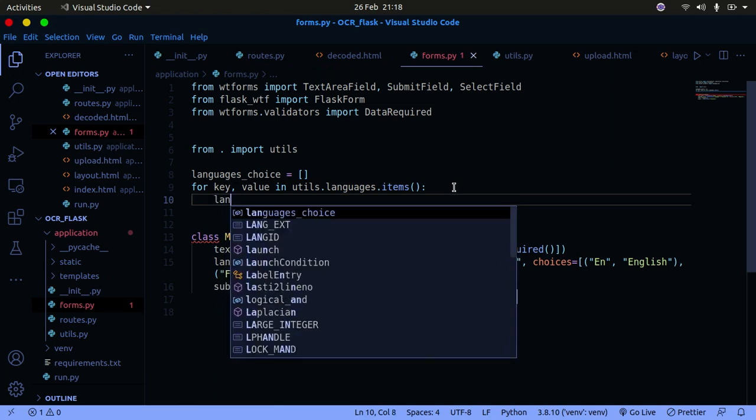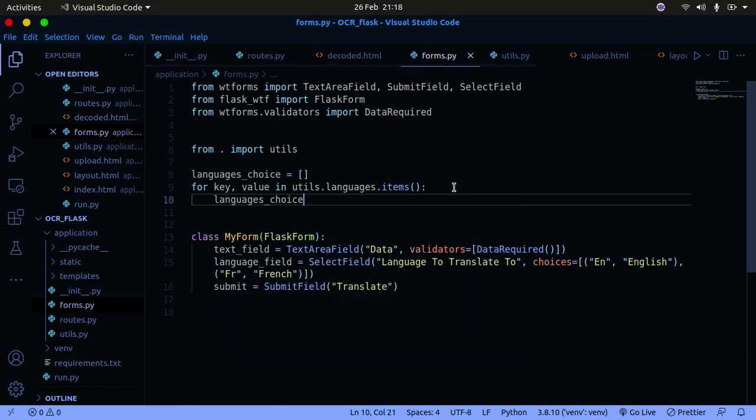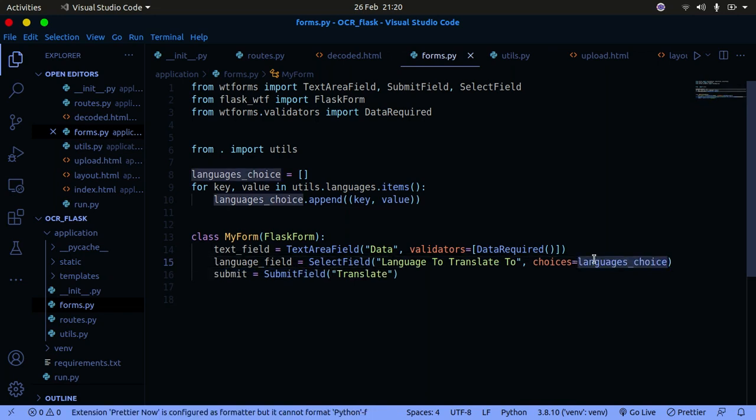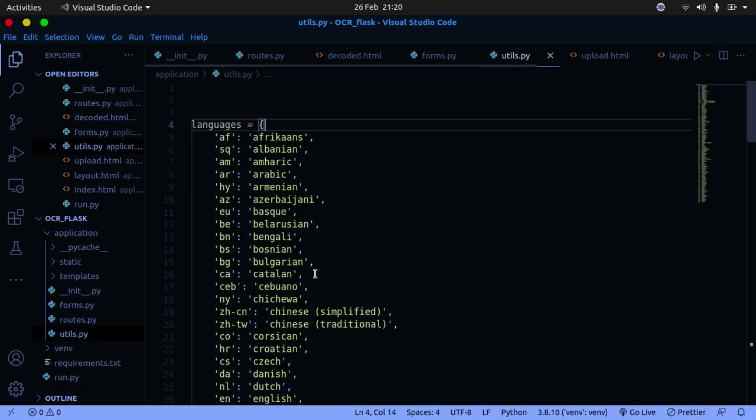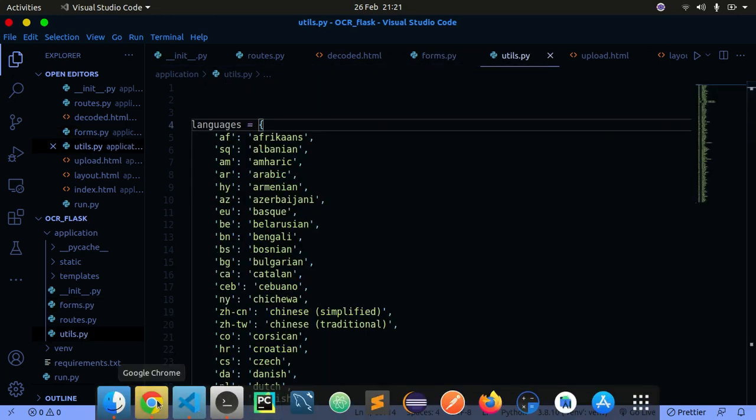So I want to say languages_choices.append, and instead of a list, I'm going to append a tuple, and the tuple is going to be of the key and the value. Once you have iterated through the dictionary and added a tuple of key and value pairs to this list, I'm going to copy this and replace all of this here for our choices with this languages_choice, because it's a list of tuples, and you're getting this from this util, which is from the official documentation of Google Translate.